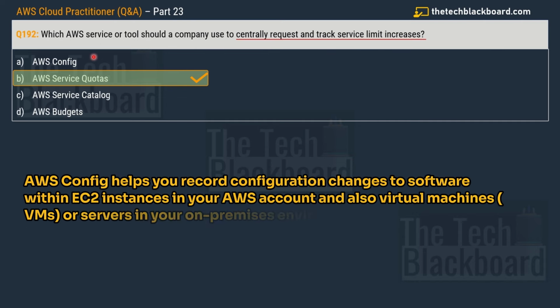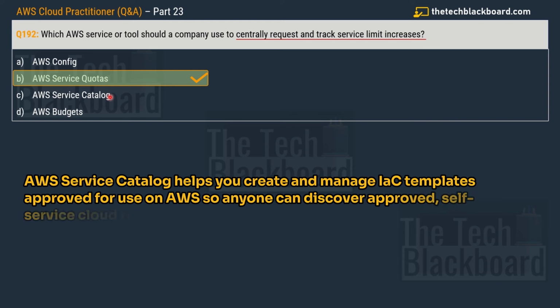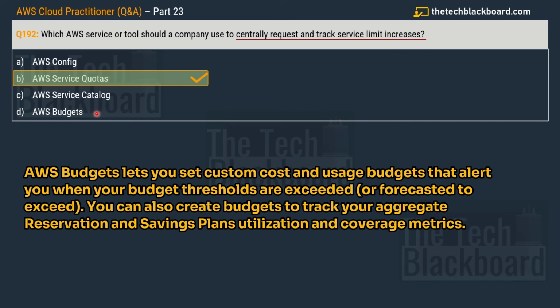AWS Config is the tool that helps you access, audit, and evaluate the configuration and the relationships of all your resources. Then coming to AWS Service Catalog, this service helps you create and manage IaC, which is also known as infrastructure as code. So basically, this service helps you create and manage IaC templates approved for use on AWS so that anyone can discover approved self-service cloud resources. And then coming to AWS Budgets, this is the simplest way for you to manage AWS spend and be alerted when you exceed, or are about to breach, the forecasted budget.